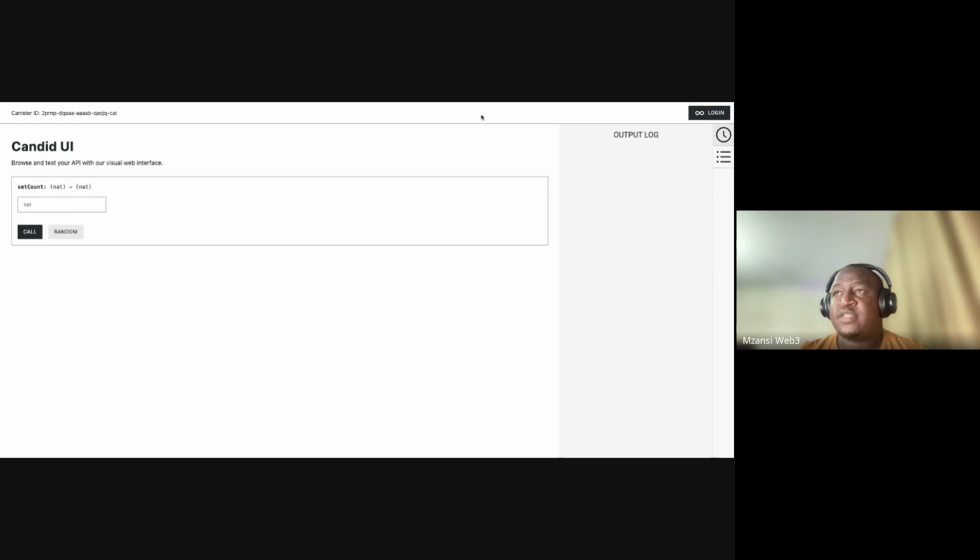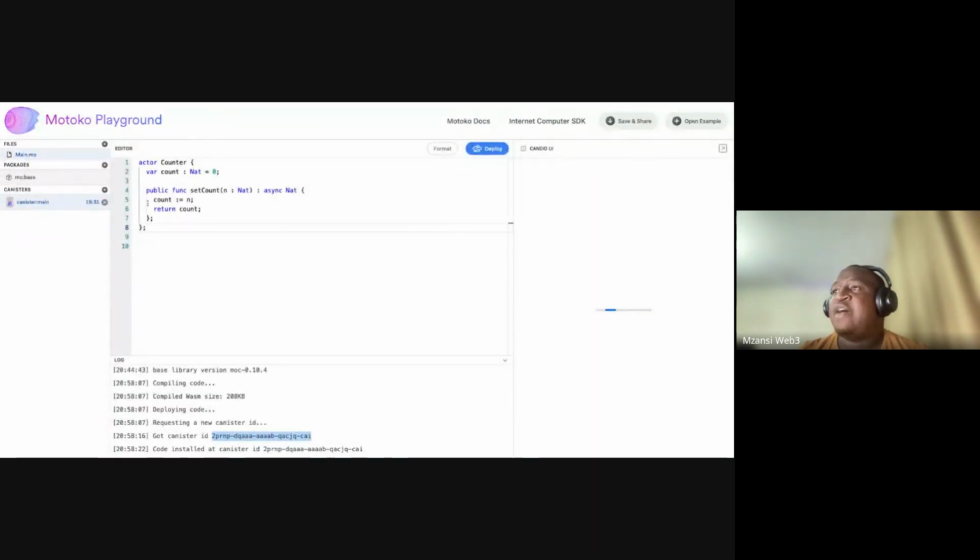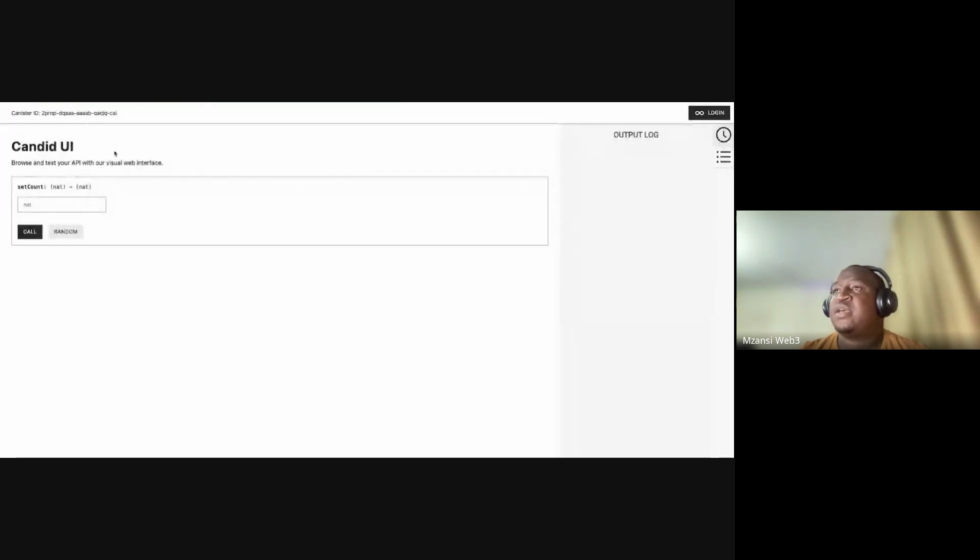Okay, I've opened it on a new tab. I hope you guys can see it. So if we go back to our code, we have our function here that is called setCount. If we come back to Candid UI here, you will see setCount. And it specifies what it is taking as an input and what it will return, which is a natural number, and it will return a natural number.